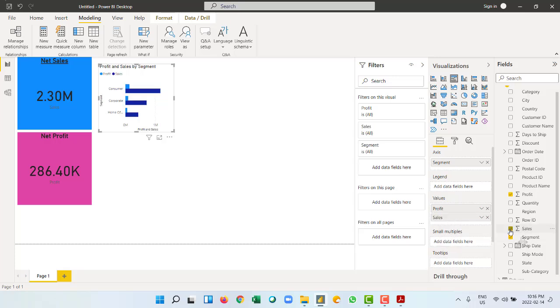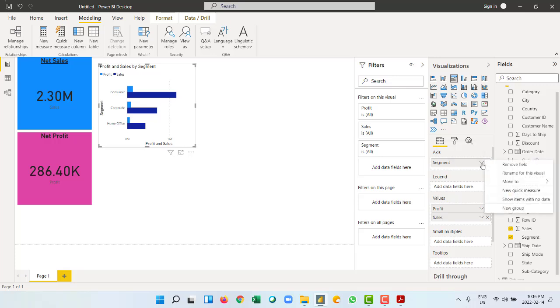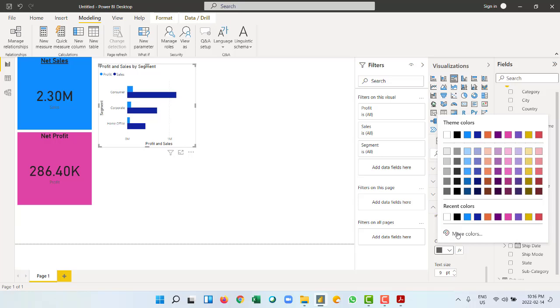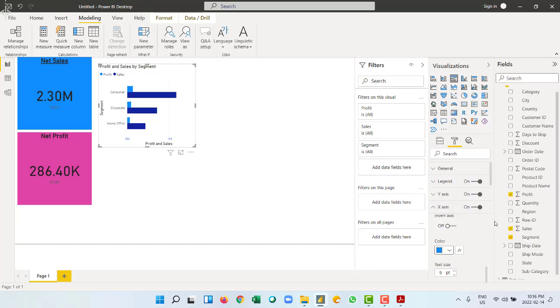So if I click yes, then I can see that it is showing the total profit and sales by segment: customer, corporate, and head office. And this way you can also use different titles or segments, and there's the x-axis. You can use many titles if you want. You can also change color and many other things.